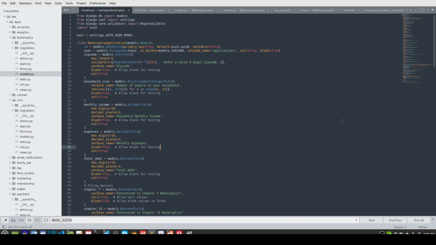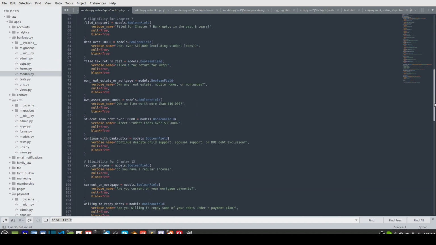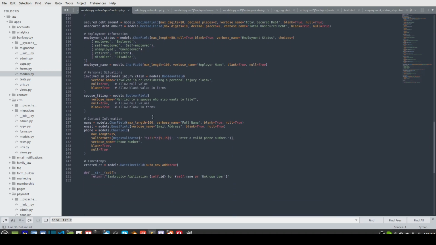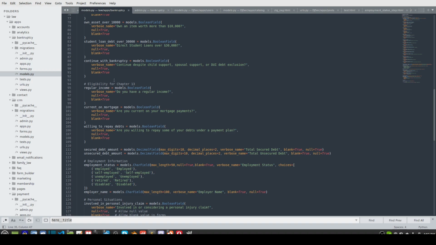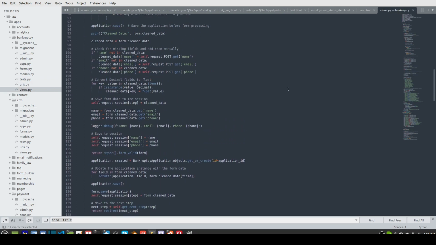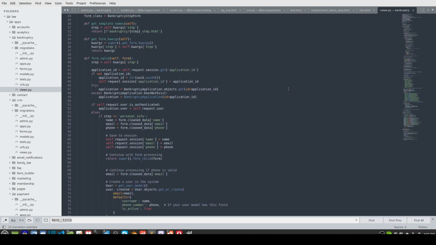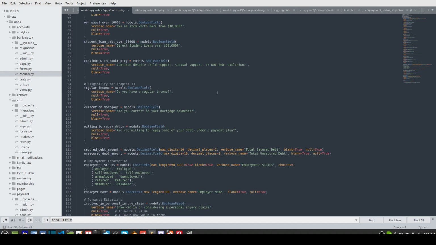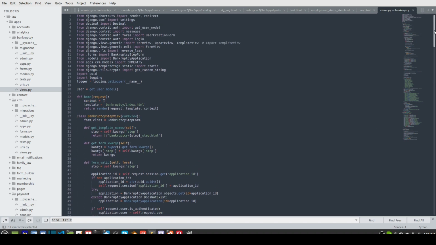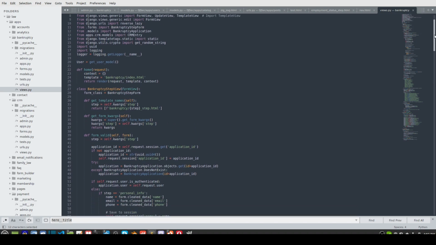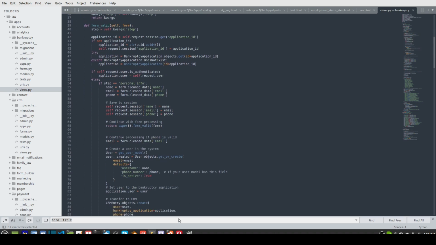So the first thing I did was I went through and I set up the model with the different questions. So if you look, it's got regular income, current on mortgage. Then from there, I pulled that information into the views. The view is basically how the information is in the database. So this puts it in the database, and any of these things can be changed. It's pretty easy to change it once you've got it set up. Then you set up the views so that you can control how that information is used that's in the database.